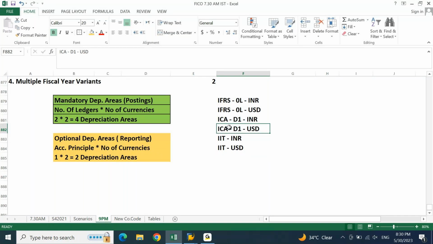Since you have a requirement to evaluate your fixed assets according to the Indian Income Tax Act, for this Indian Income Tax Act we are going to make two depreciation areas based on accounting principle multiplied with currencies logic. You are not going to multiply with ledger, because no ledger is used for the Income Tax Act. Clear? Yes, sir. Thank you, sir. Any other questions? Is this clear?